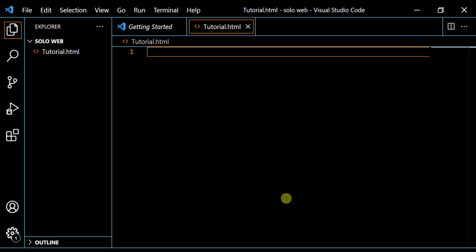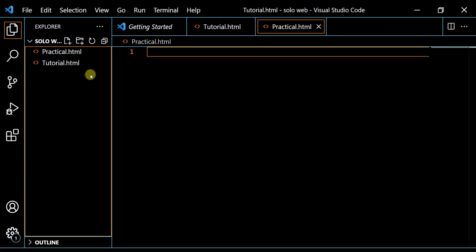Hi guys, in today's tutorial we will learn how to implement the basic tags in our page. So first of all we will create a new file, a file name like practical, and we must use an extension HTML. Without this extension it won't work, so it's necessary to use this one.